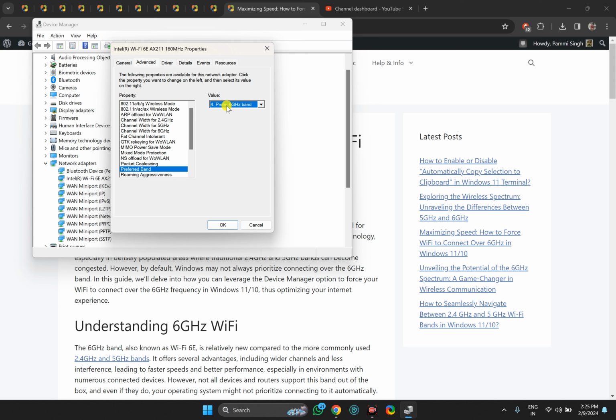In my PC, it is Preferred 6 GHz band. In case 6 GHz band is available, my PC will connect through the 6 GHz band first. In case 6 GHz band is not available in my area, it will search for 5 GHz and then it will downgrade accordingly. That's all about this video.